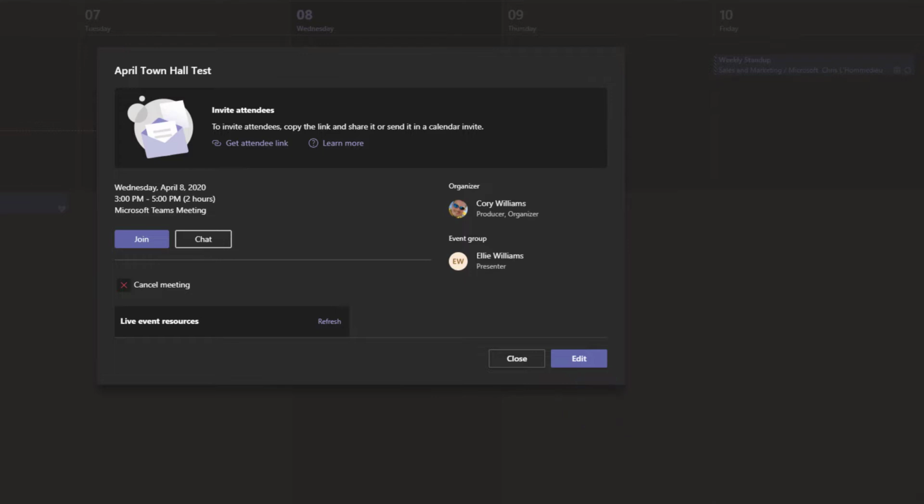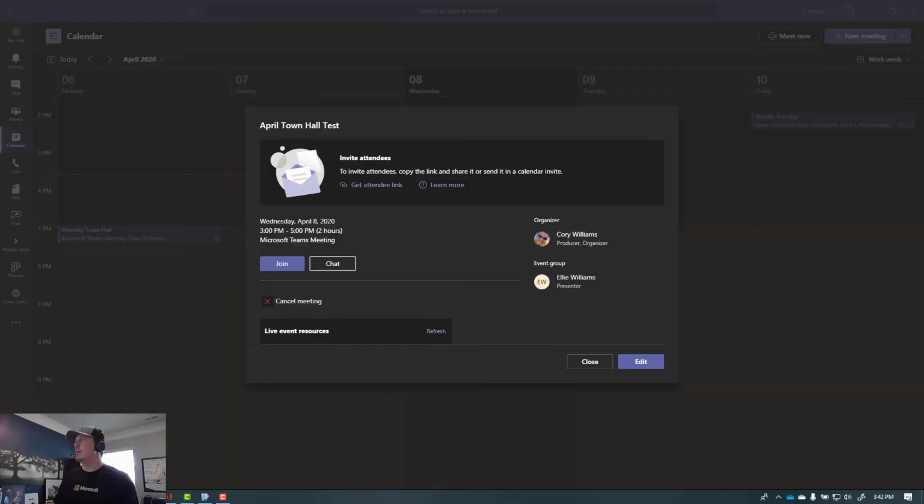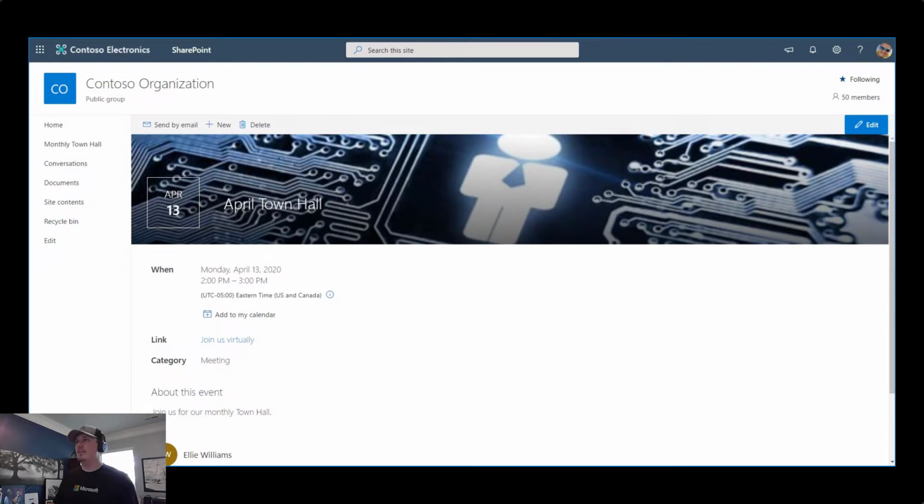That could be maybe you put it up on a SharePoint page. So that could look something like this event page where somebody can come in, they can add it to their calendar. They can choose to click on the link here to join directly into that meeting. So you get some flexibility with that. This is all pushed through a SharePoint site.